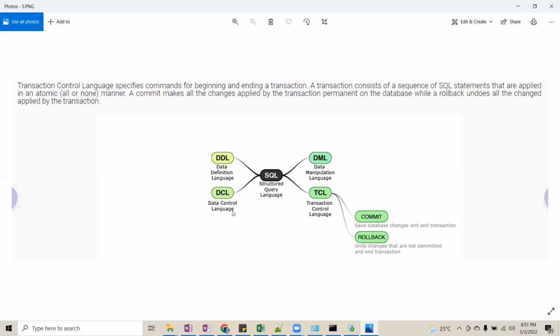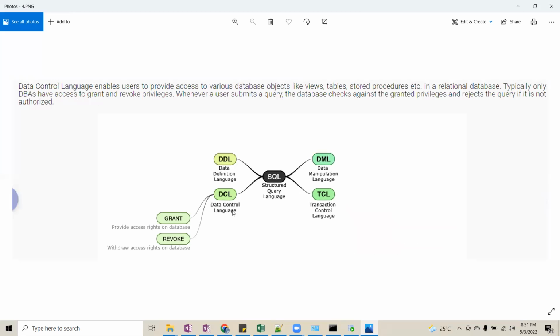Guys, please repeat it again. Revoke. Sorry? Can you explain the revoke statement once more?